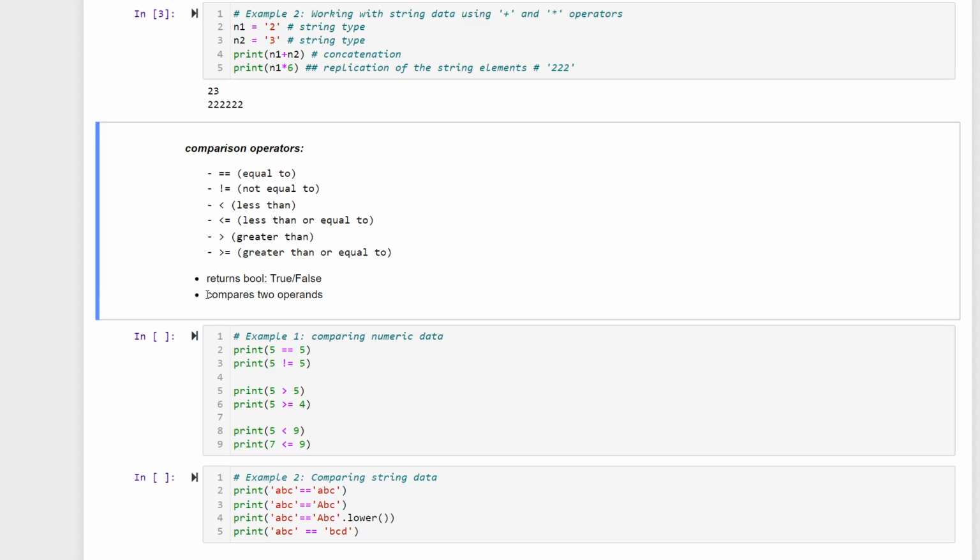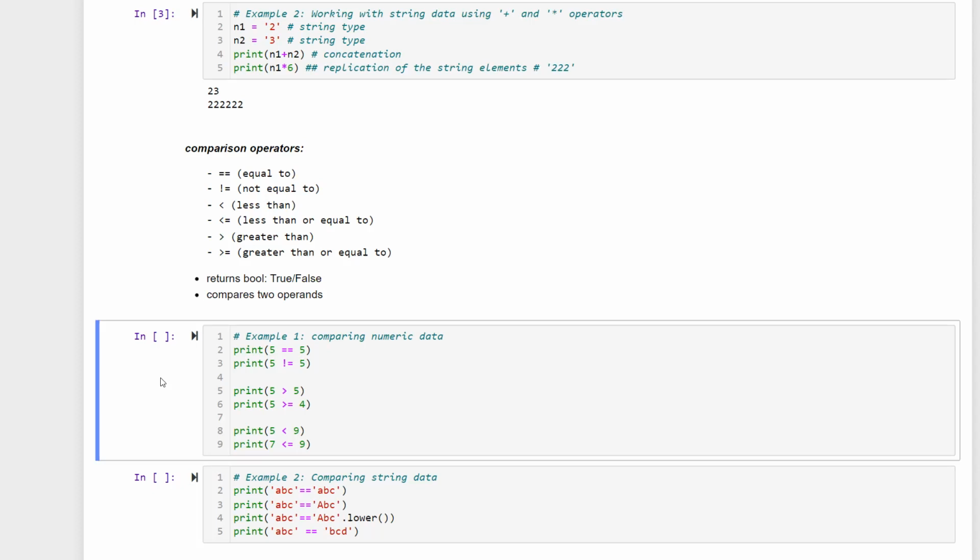Now, the purpose of comparison operators is to compare two operands. This is important. Can you compare 3, 4, 5 operands at a time? Not at all. Max 2 operands with one comparison operator. So now, to give you an example, we have a few examples on numeric data and then a few on string data. What do you think? What will you get when you execute these codes line by line? What will be your answer for the second, third, fifth, sixth, eighth, and ninth line? You can pause this video and write down your answer, and then you can come back and check.